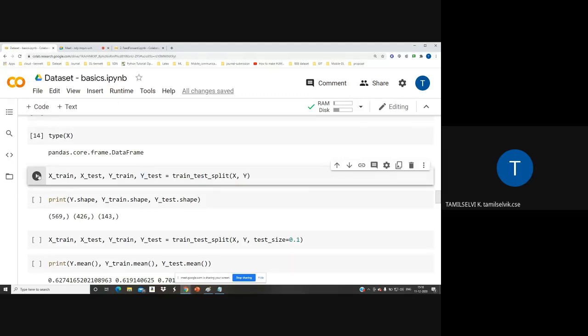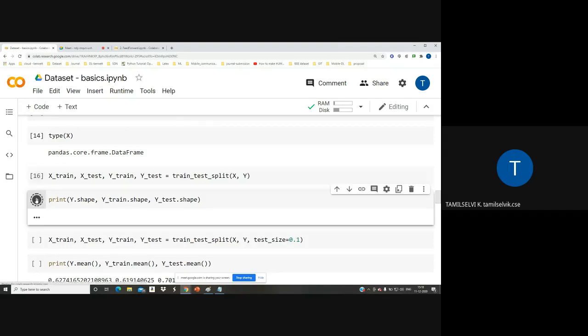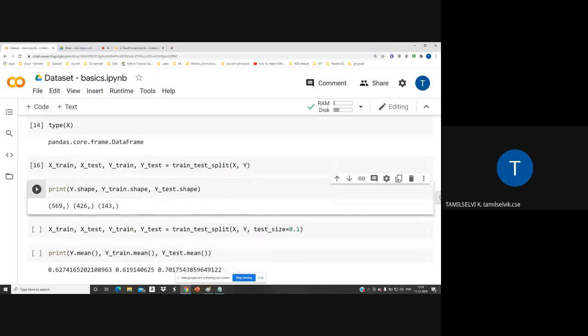If you want, you can run this and you will find the shape of it. The y shape is 569. For training it has taken 426, and for testing it has taken 143 samples. It is random samples. I think it is 80-20. In order to specify the test size and the training sample, you can set it.